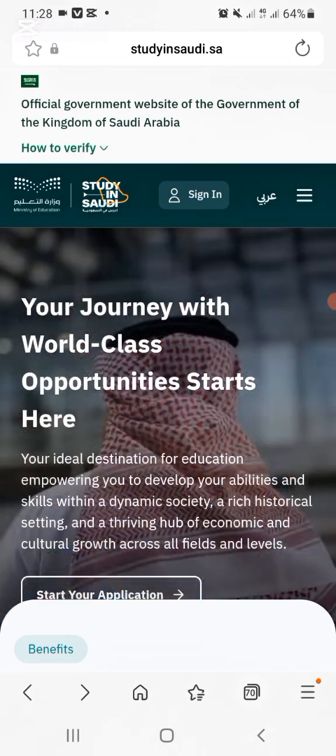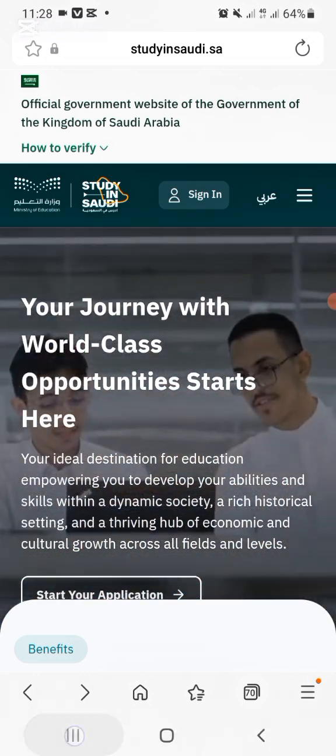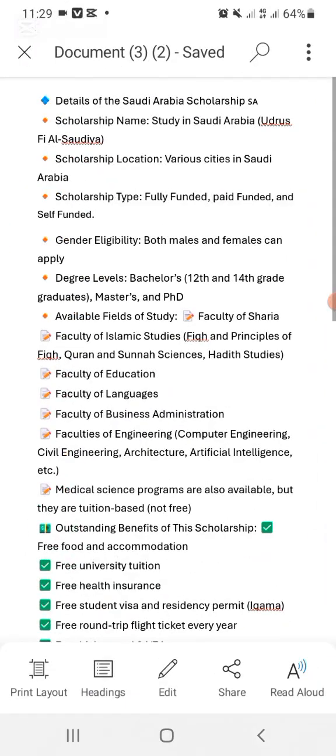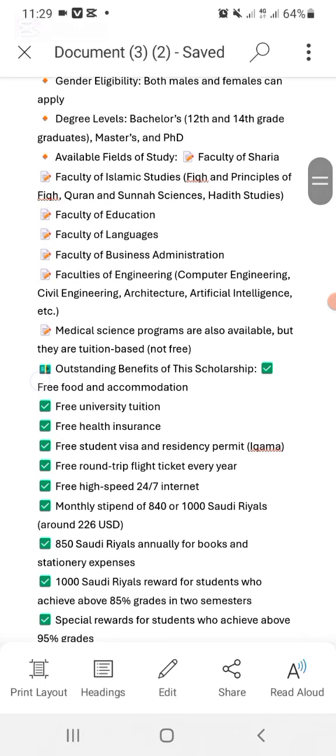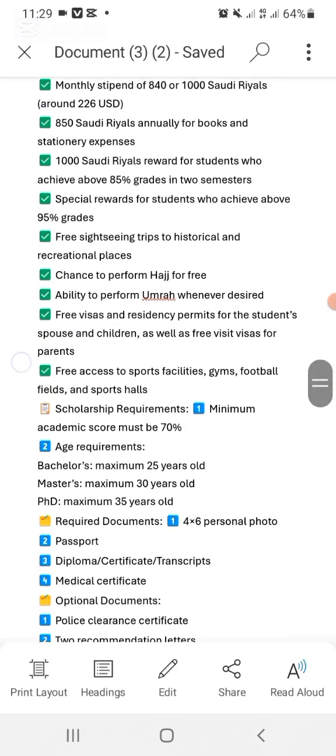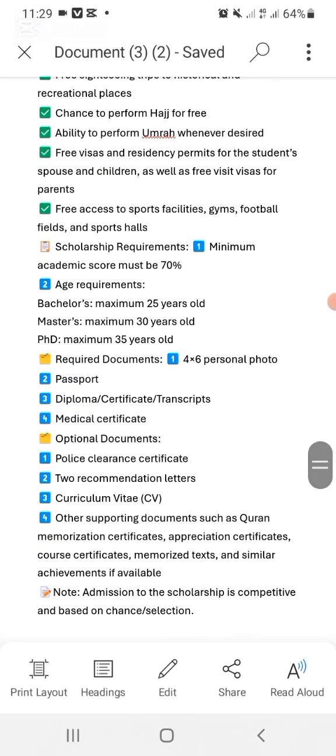So first of all, let's go to the details of this scholarship. I want you to carefully read all these details about this scholarship. The most important part is the documents, required documents. You have to have a specific size personal photo, passport, diploma, certificate and transcript, medical certificate, any other optional documents. Police clearance certificate is mandatory, two recommendation letters, curriculum vitae, and others.